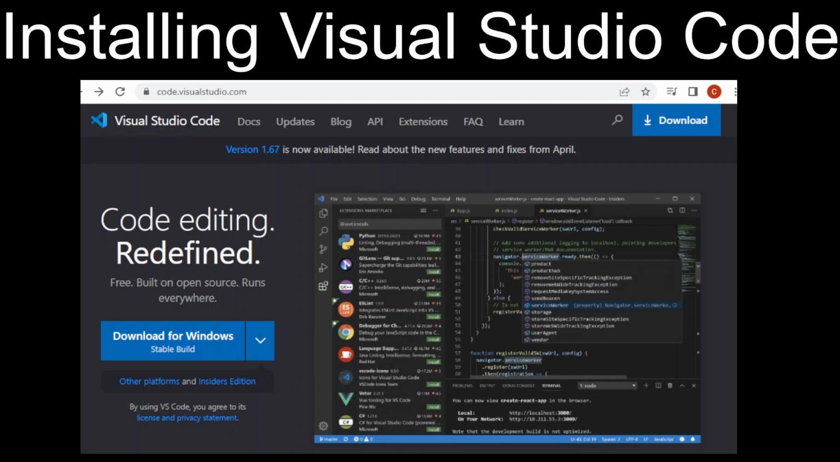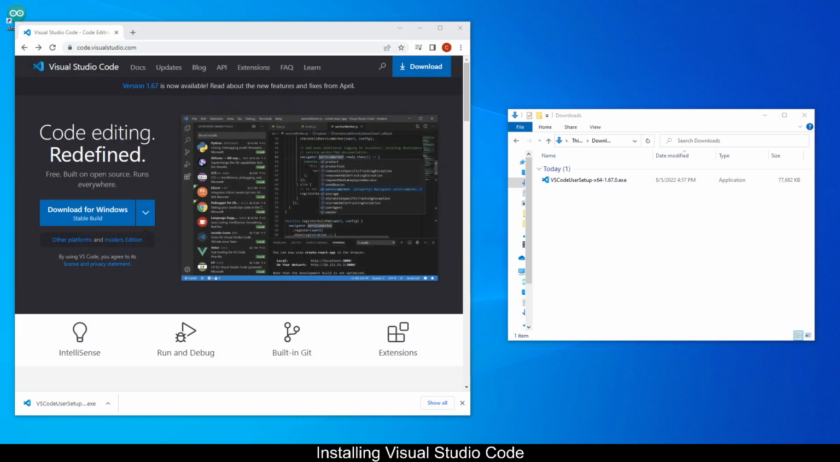Okay, in this video, we'll be installing Visual Studio Code. This will be the development environment we'll be using for the upcoming videos.